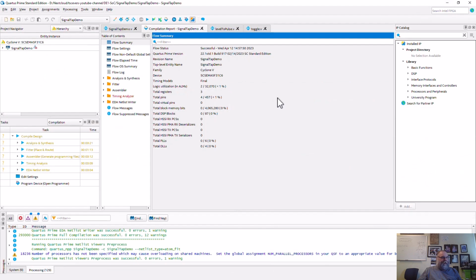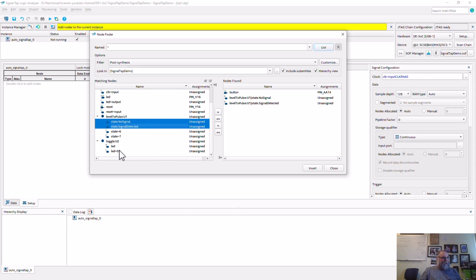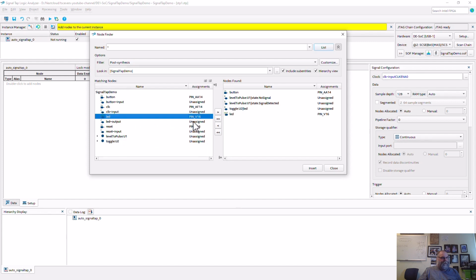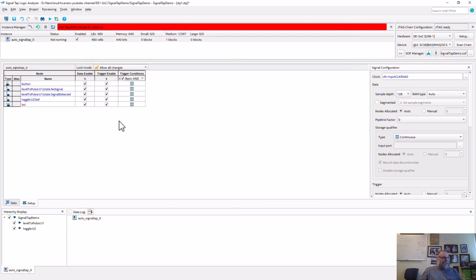So let's go back here to our STP file. I want to look at those two state variables, no signal and signal detected. I also want to look at the register LED, and we want to look at the output LED as well. That should all be good. Let's go ahead and insert those signals. Actually, I don't need that one.